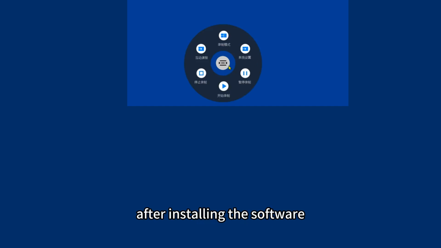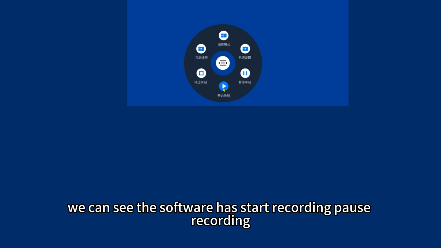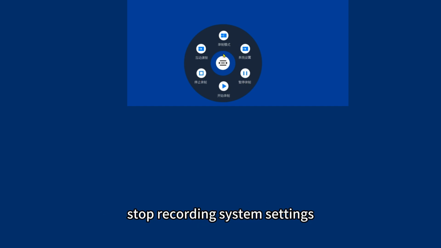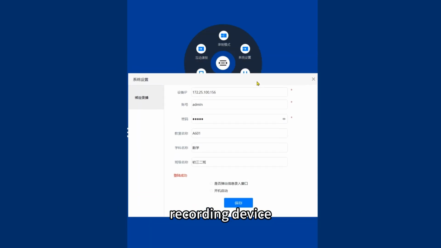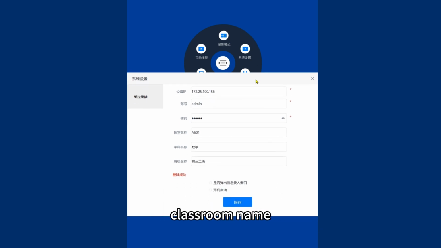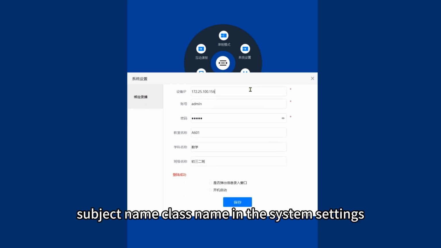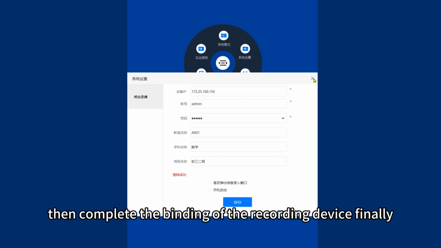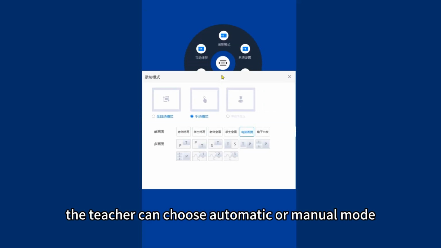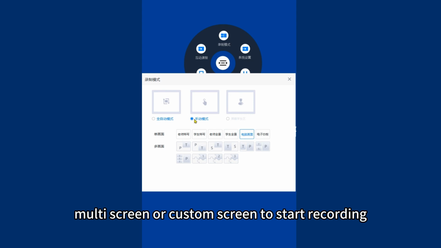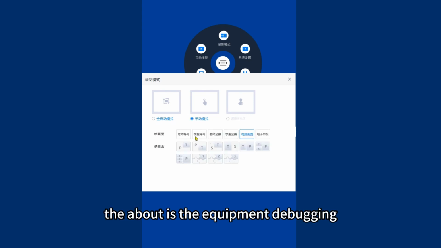After installing the software, we can see the software has start recording, pause recording, stop recording, system settings, interactive classroom, recording mode. The interactive classroom is not currently enabled, so there is no need to operate. Our main operation is to fill in the corresponding recording device IP, account password, classroom name, subject name, class name in the system settings, and then click to save and complete the binding of the recording device. Finally, the teacher can choose automatic or manual mode, single screen, multi-screen, or custom screen to start recording according to the needs. The above is the equipment debugging and software usage of media processor.